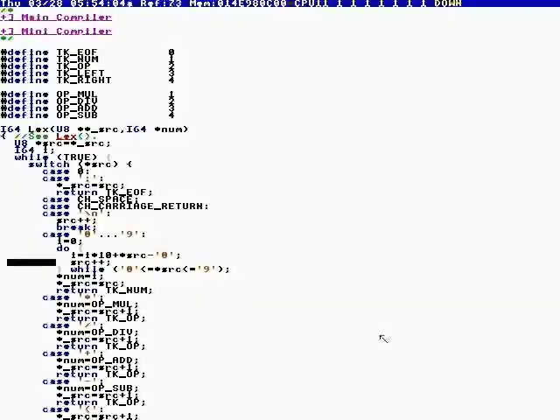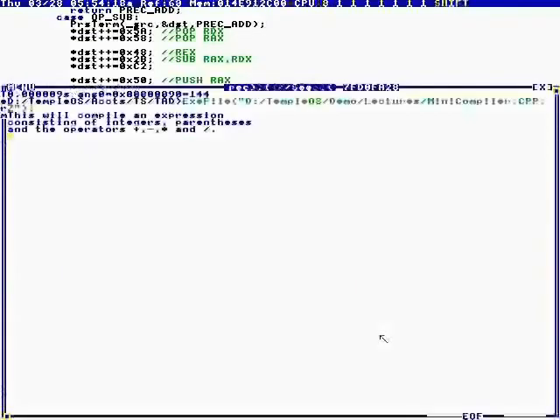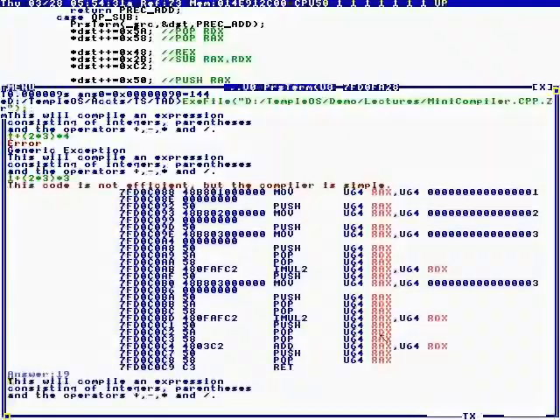So the critical thing: we call gets to get a string, then we parse it, then we assemble, and then we call to get the result. So what did we have? 1 plus 2 times 3 times 4. 1 plus 2 times 3, let's say times 3, whatever. You see it prints the answer right there.